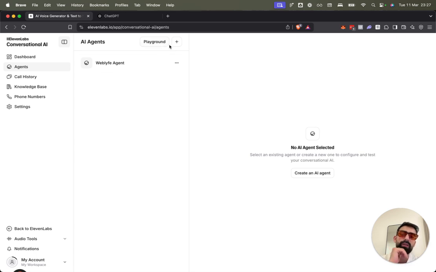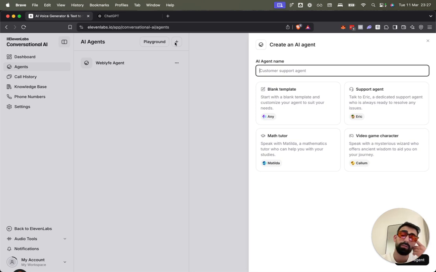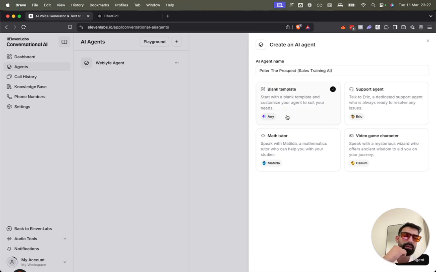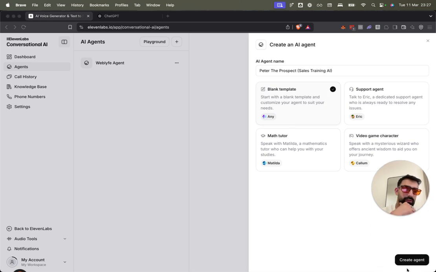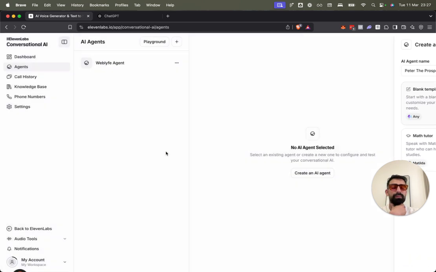Now, what's really important is that you need something to train the AI on, the knowledge base, the information that you need, and we can even use AI to do that. So this can be a blank template, let's say that. Peter, the prospect, sales training AI. Let's start with a blank slate and let's create this agent on 11 Labs.